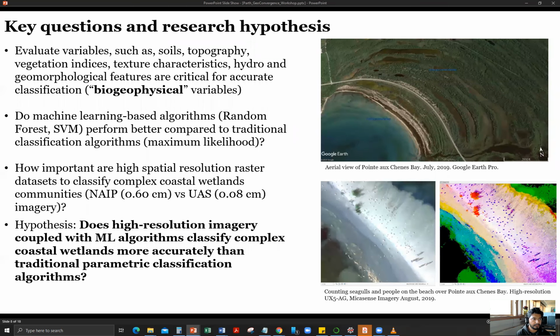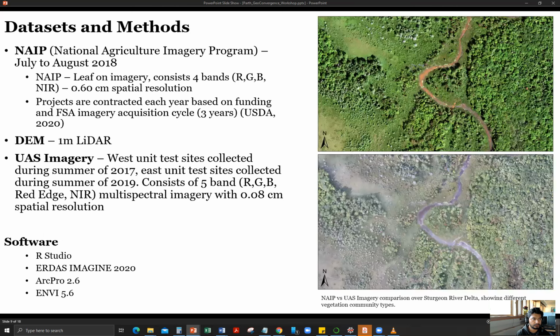Some of the key questions we are answering here is whether high resolution imagery coupled with machine learning algorithms can classify complex coastal wetlands more accurately than traditional parametric classification algorithms or not. We are evaluating variables such as soil, topography, vegetation indices, and texture and hydrogeomorphological variables. We're using high resolution 4-band NAIP imagery, which has 0.60 centimeter resolution. We're using 1 meter LiDAR. We are using UAS imagery to visually look at the area and identify natural communities.